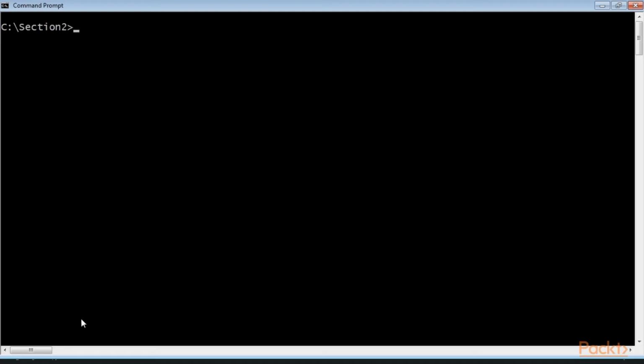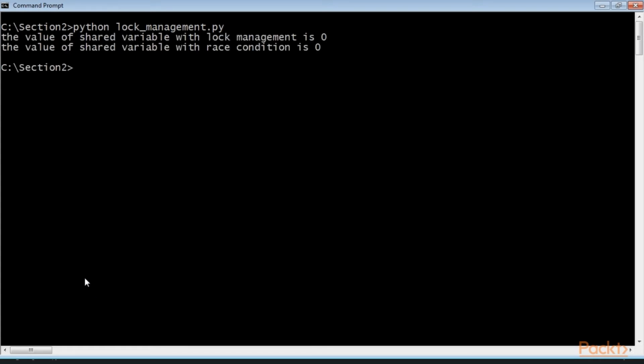Go to your command prompt, navigate to your working directory, and run the Python file. As you can see, we have the correct result with the appropriate management and lock instructions. Note again that the result for the shared variable without the lock management could differ from the result shown.